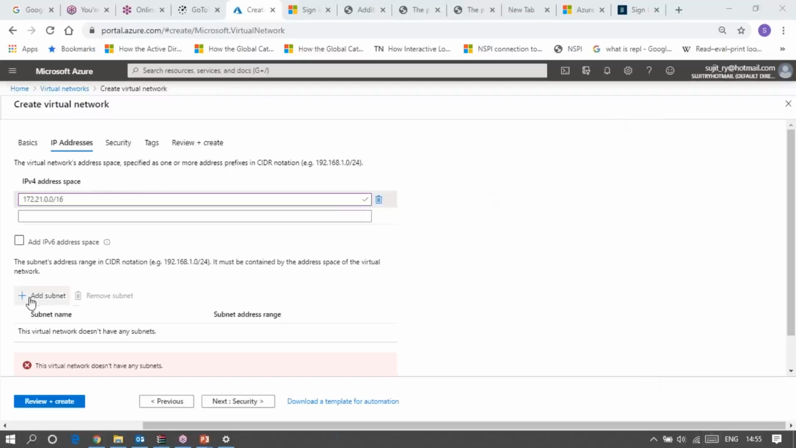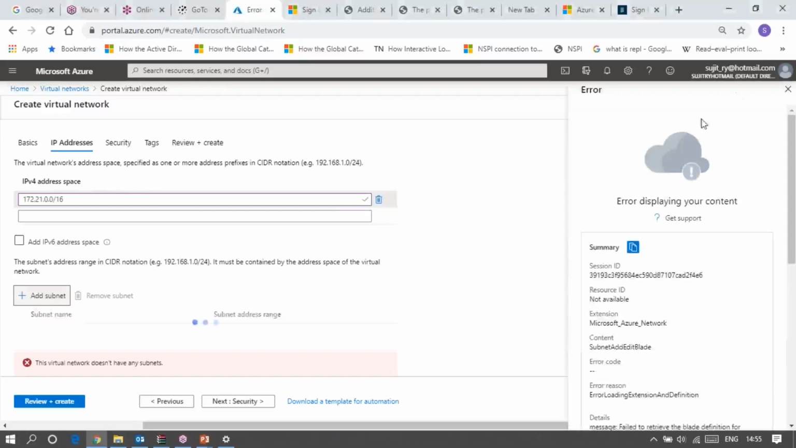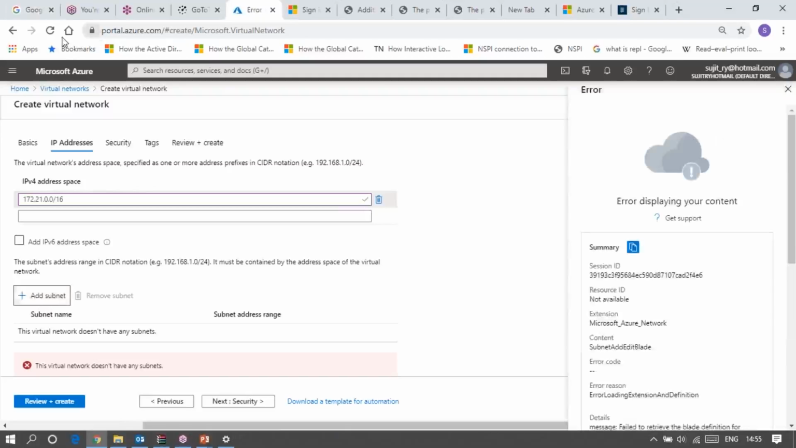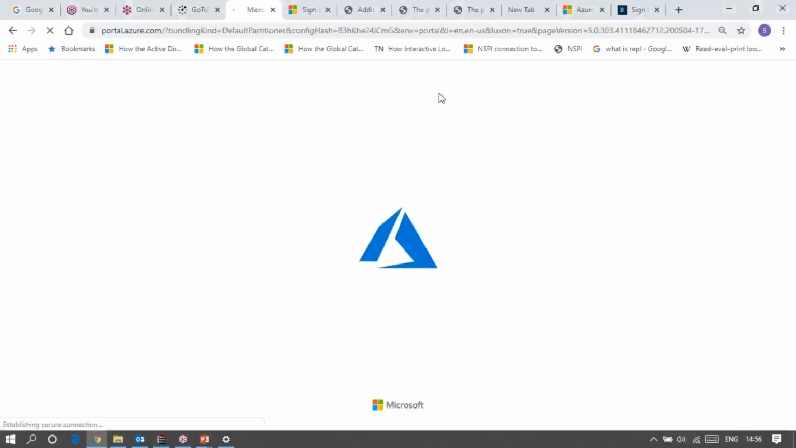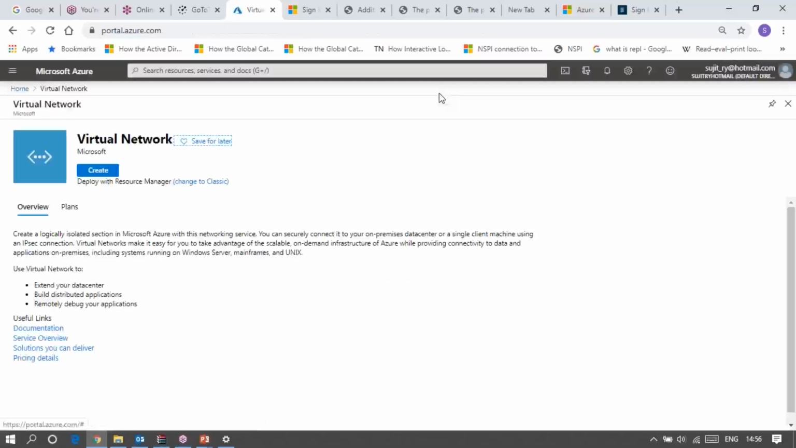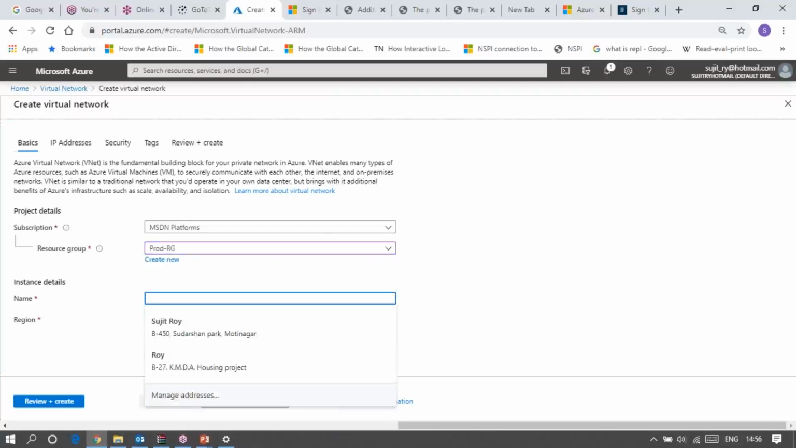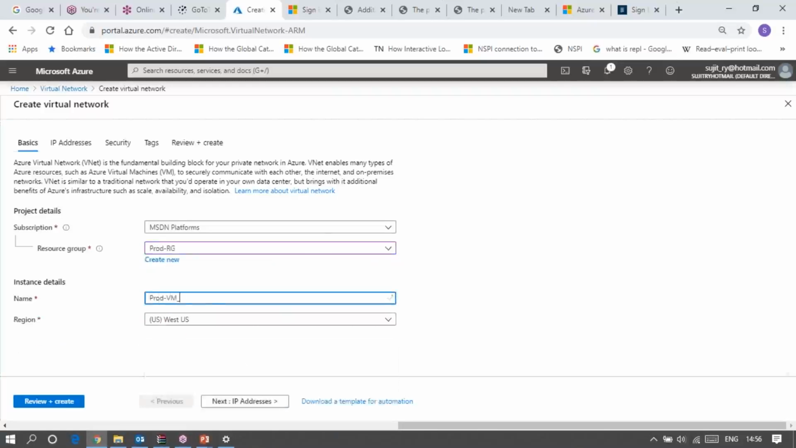Okay. So anyway, I am creating a virtual network very quickly. Let me refresh my app again. Prod vnet underscore one.